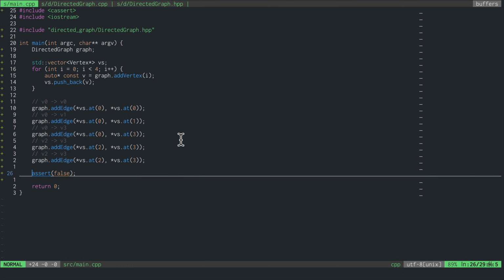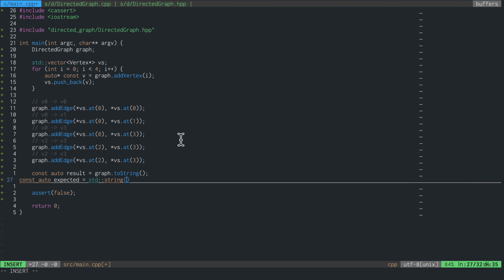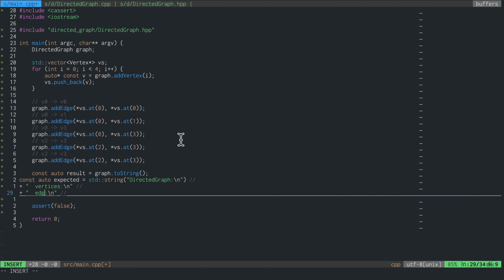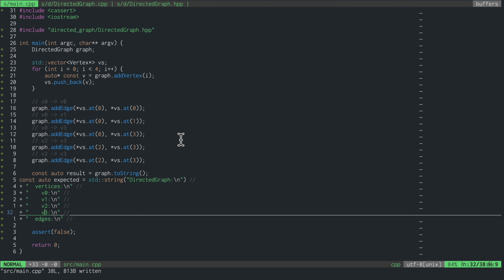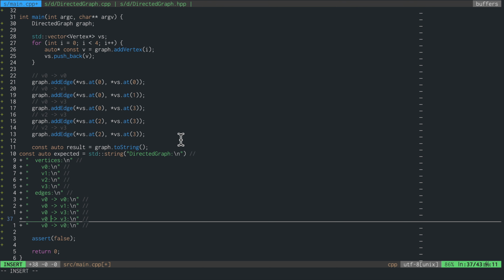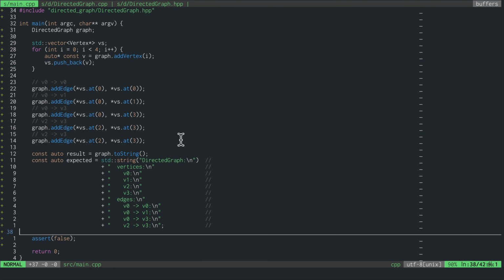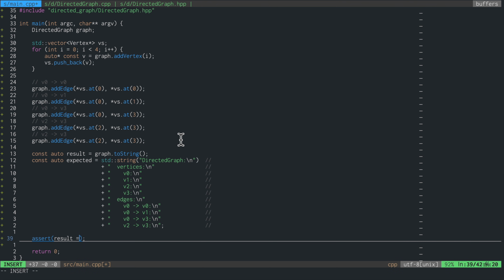Okay, now I'm going to create a string, which is what I expect the toString method to return at this point. So you'll notice I'm writing down the vertices in alphabetical order, and same for the edges. I am writing them down in the order that I talked about earlier in the graph. Now all I need to do is change that assert to do result equals expected. So if result does equal expected, that will return true, and the assertion will pass. Whereas if it returns false, the test will fail and the overall program will crash.